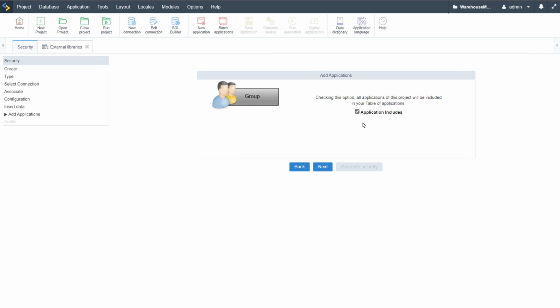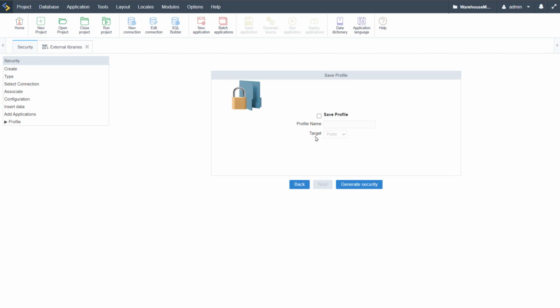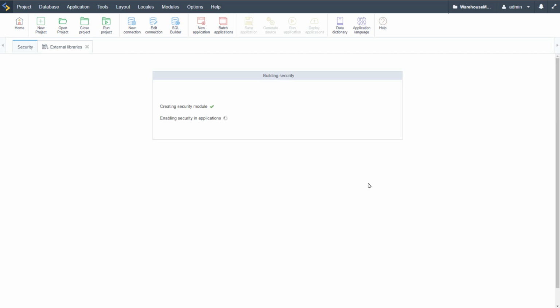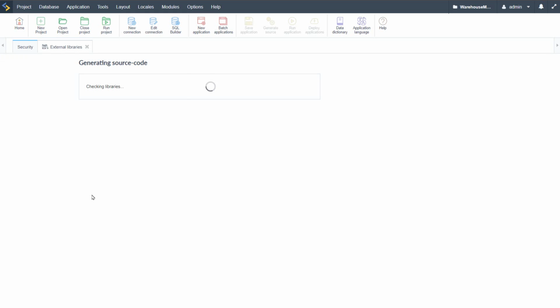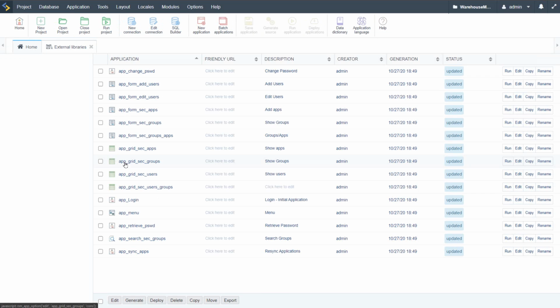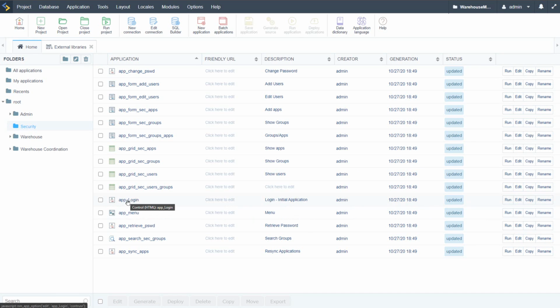When you're ready, we can just go next. Once the security is all configured, we can go next, and we can choose to save the profile if you want to, or just generate the security. Scriptcase is now creating all of the applications, and you can see it works quite fast. If I now generate the source code for this project, we can then start to view the security applications, such as the login page, app login, the group applications, the retrieve password, sync applications, and so forth.